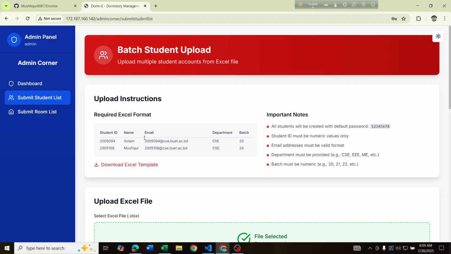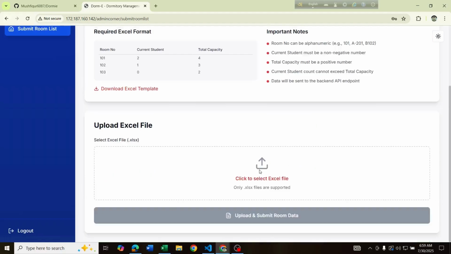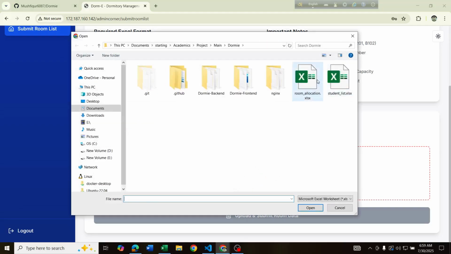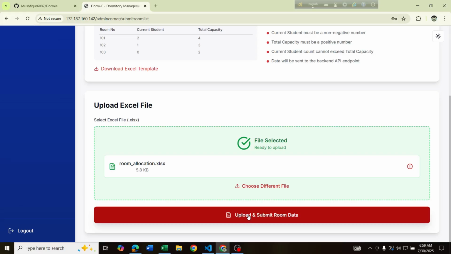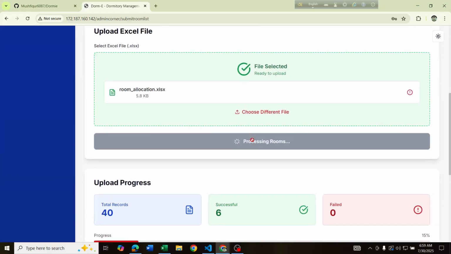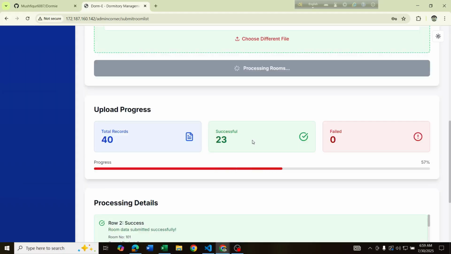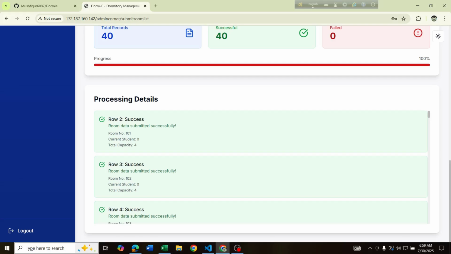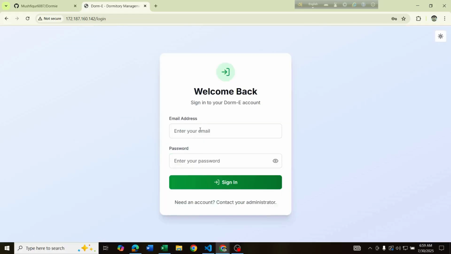Now I go to the submit room list. I simply upload the room information file. This follows the same mechanism as the student submission. So I'm done with my admin end, and I have nothing more to do here.